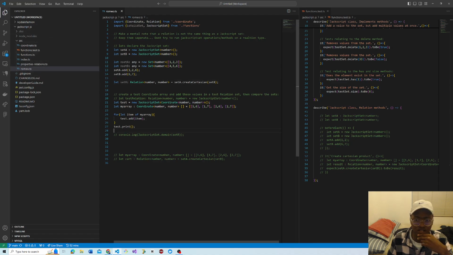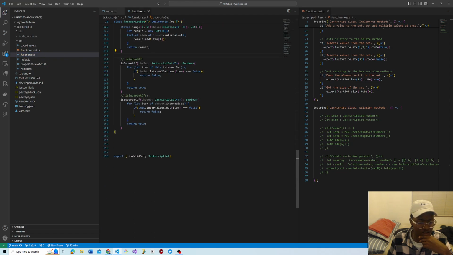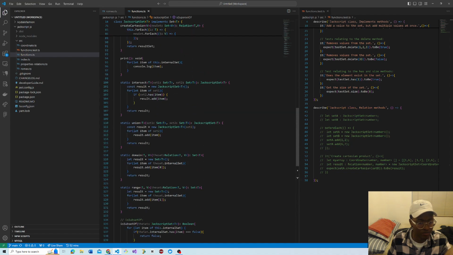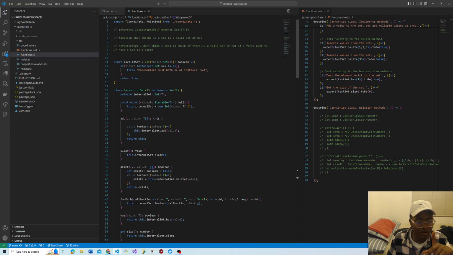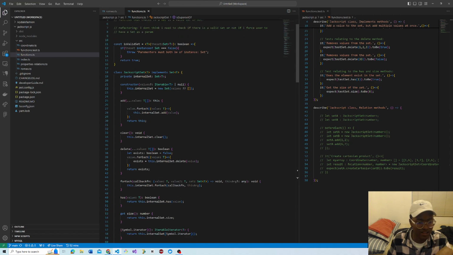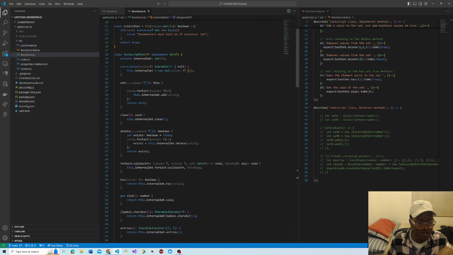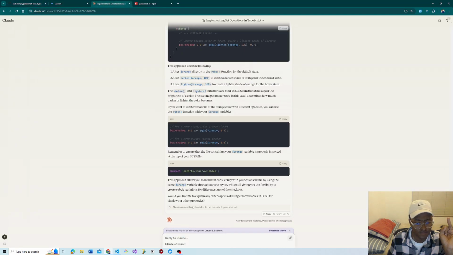So where are the functions? Here it is. And then I'm gonna add more methods here. Now I need to add the properties of relations. Let me think, how am I gonna add those properties of relations? Let me ask an LLM if I could write friend functions for classes in Java, in TypeScript. Can I write friend functions?